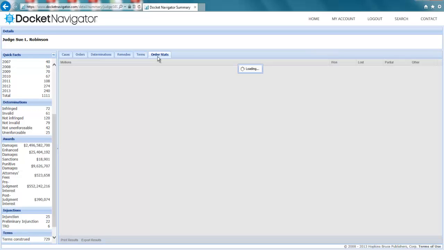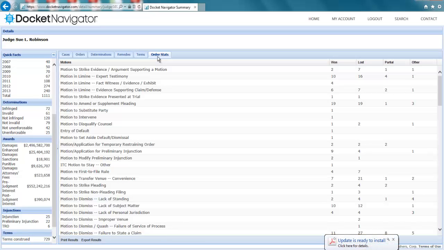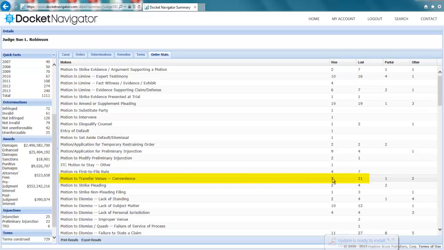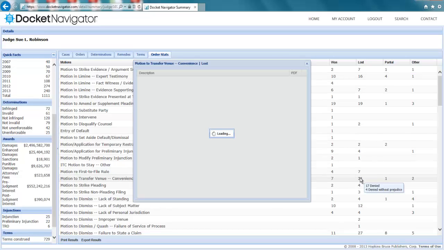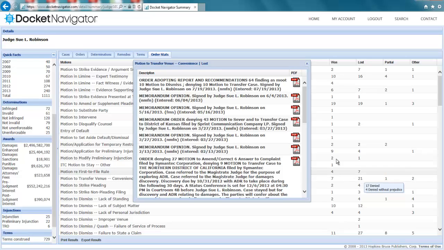The Order Stats tab is a listing of every significant order this judge has issued since January 2008, categorized by the type of motion that led to the order. So, for example, if you want to quickly ascertain how a judge typically rules on a particular type of motion in patent cases, just scroll to that motion type on the chart. You'll see on the right-hand side a tally of how many times the judge has either granted or denied these motions in the past. If you hover over the number and click, you'll see a list of those motions that were granted or denied. This allows you to craft your motions before that judge in a way that will be the most persuasive based on their past history.